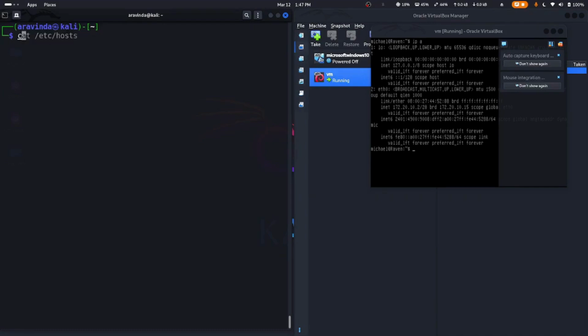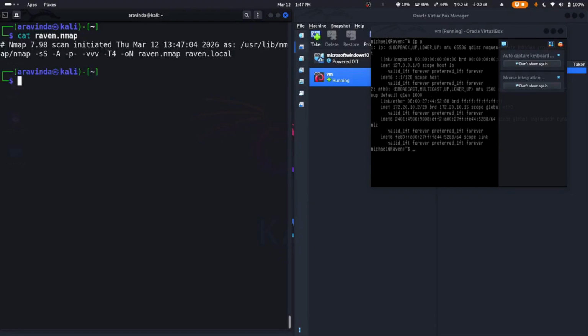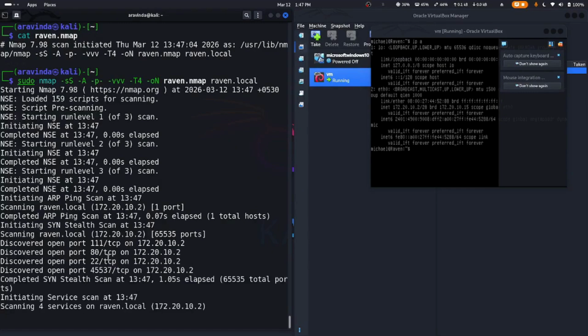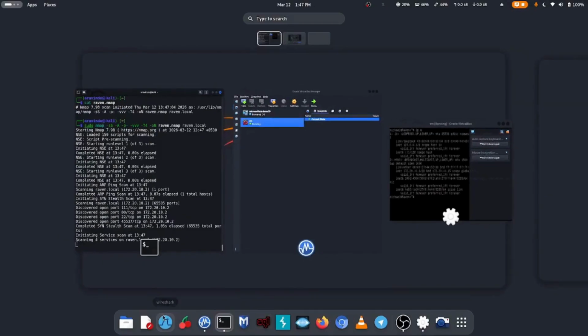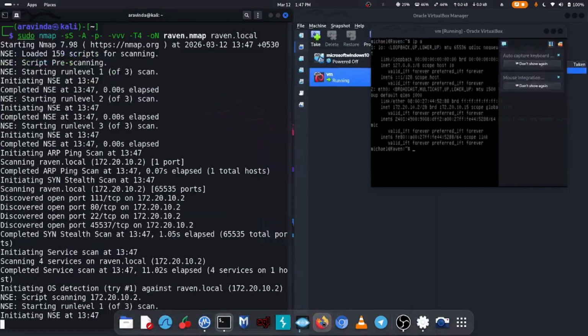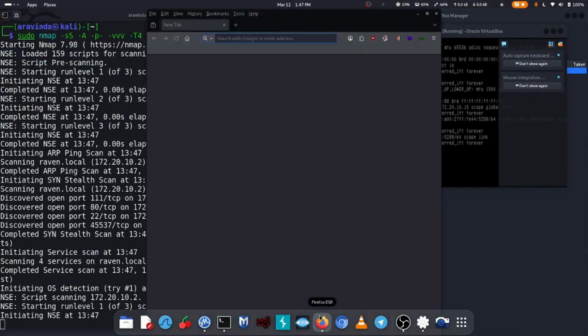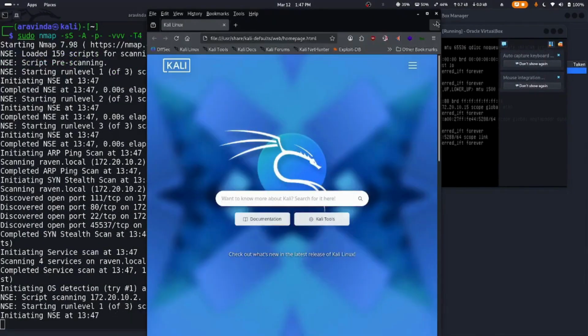So let's do cat raven.nmap, and it's overwritten. So we need to run that again. Let this be running. So we discovered port 80. We can go to a browser and check what's on port 80, right? So let's open up our browser.